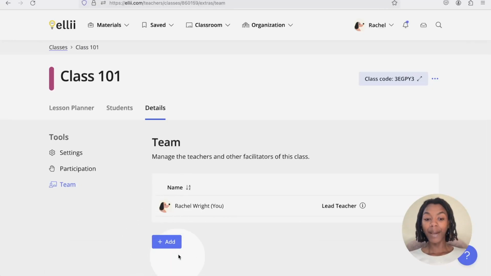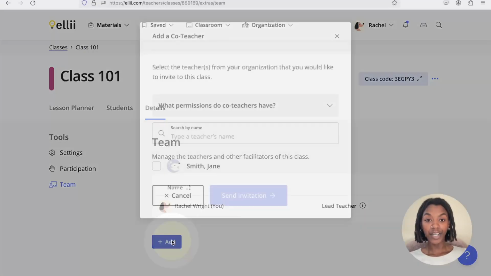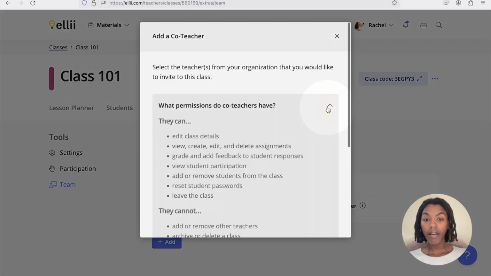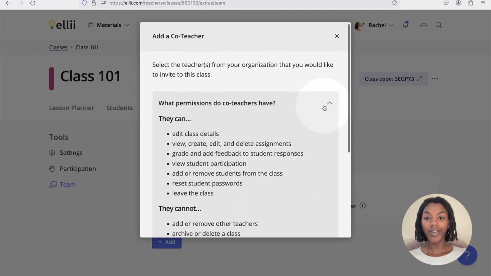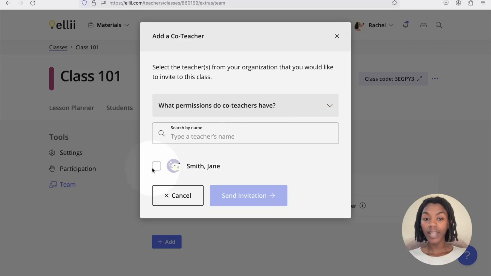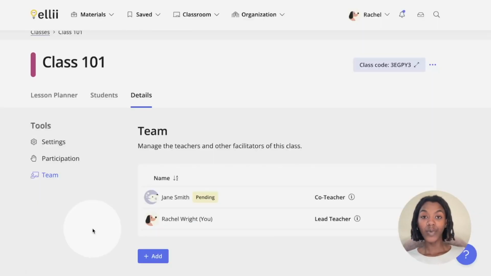Click the blue Add button below to begin inviting a teacher. You can click this arrow to view what permissions co-teachers have. Once you're ready, choose a teacher from your list, or use the search bar to find a teacher, and click the blue Send Invitation button. This will bring you back to your team page where you can see the name of the teacher you invited.